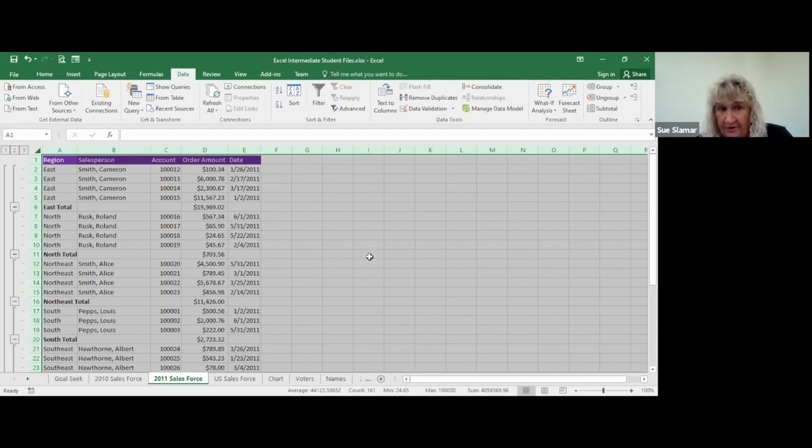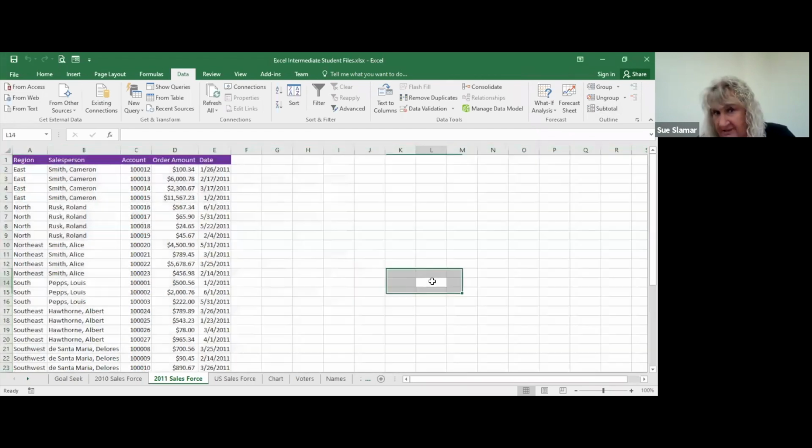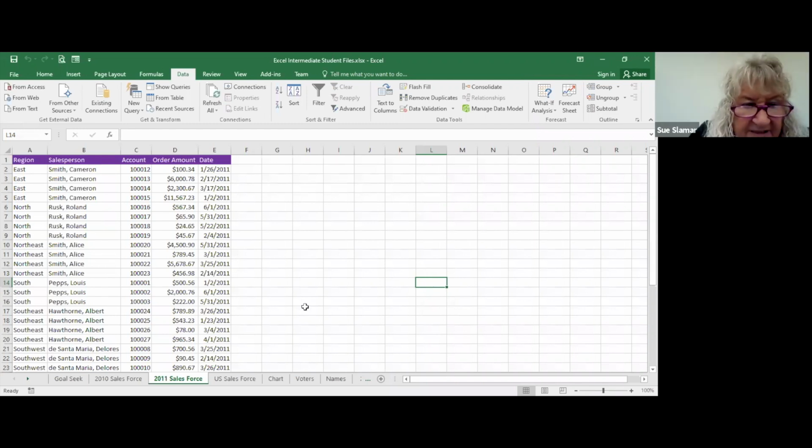If I need to add more names to it, which I could do, first I would need to clear out my subtotals. So I'm going to go back to subtotal and say remove all. And now it's back to the way it was to begin with. Okay, that goes up to page 38. Now I'm going to go back to that 2011 sales, but I'm on it already, so I don't need to go back to it.